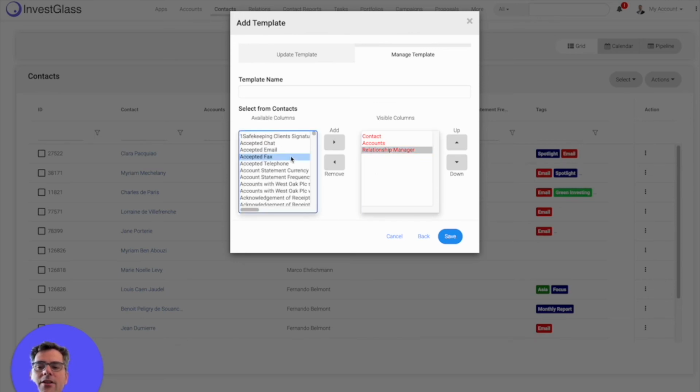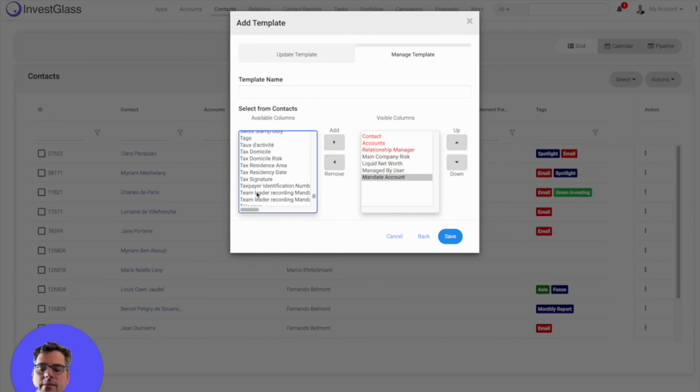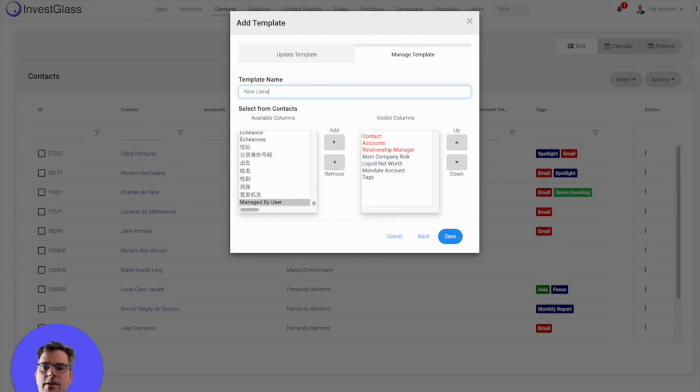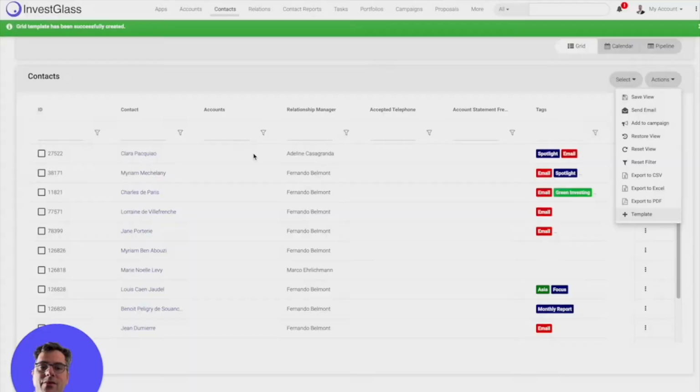Now, if you want to add another field that is not on the list, just simply select the fields here and add them to your list. Okay, I'm going to add the tags because I love the tags. Okay, new list, and I save it. Once this is saved, go back to Action to activate this field.